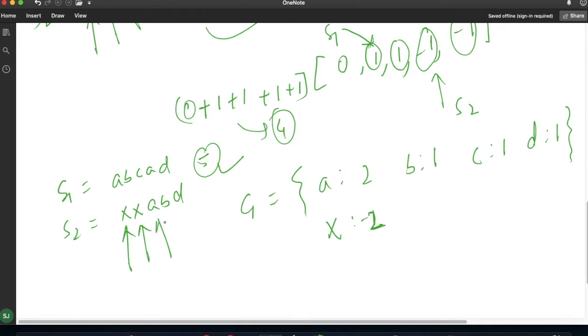Now A is present. Yes, A is present. So -1, so it will become 1. B is present. Yes. So -1. So it will become 0. D, yes, D is present. So it will be updated with value -1. So it will be 0.